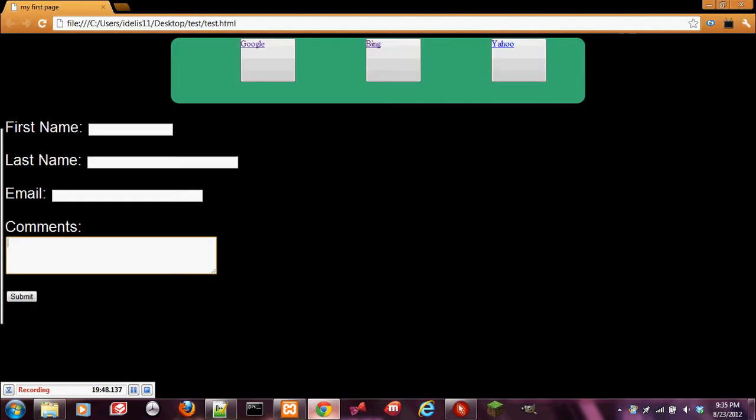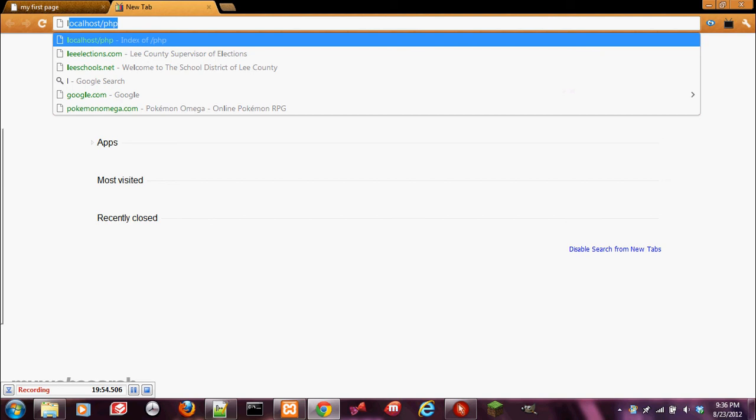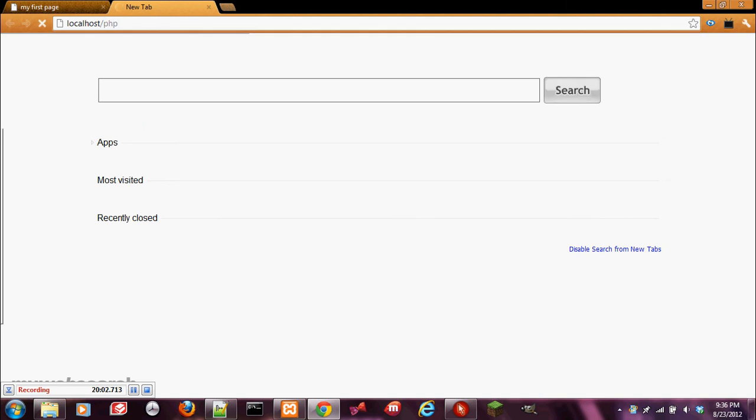Now how to check this? You go into your browser, as long as you're running Apache, you'll be fine. Let's go to localhost/php and wait for this to load. I really wish this would not take too long.